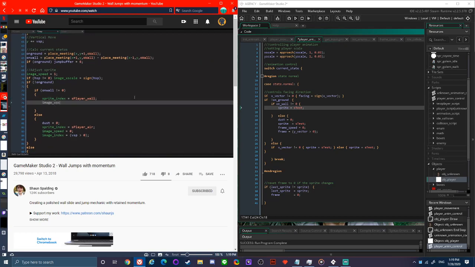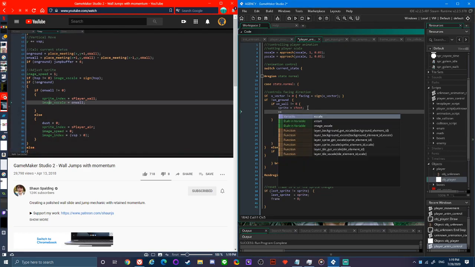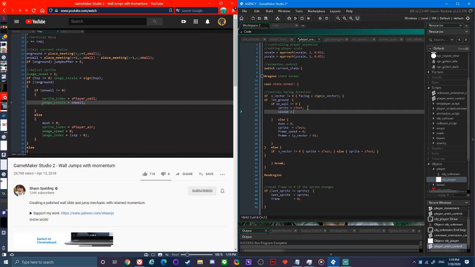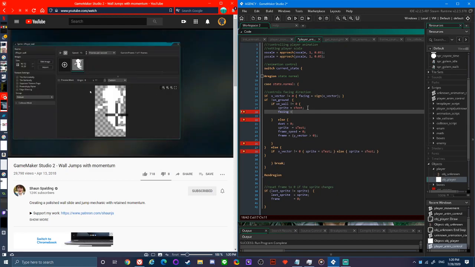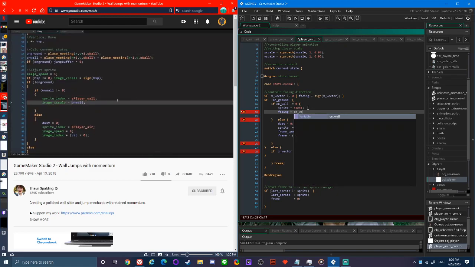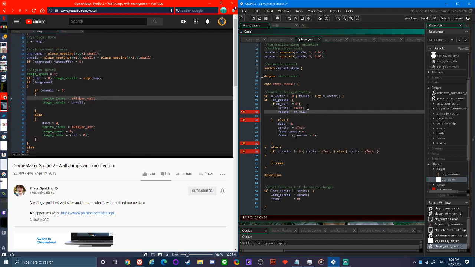Image underscore x scale equal on wall. That's very useful because it's 1 and minus 1. If there's a wall on the right, then we want our image x scale to be 1, which is facing to the right. You can see from our sprite, he's facing to a right wall. And if it's minus 1, we want to flip the image x scale to be minus 1. Make sure you've got all your origins and hitboxes set up correctly so you don't get stuck in the wall.